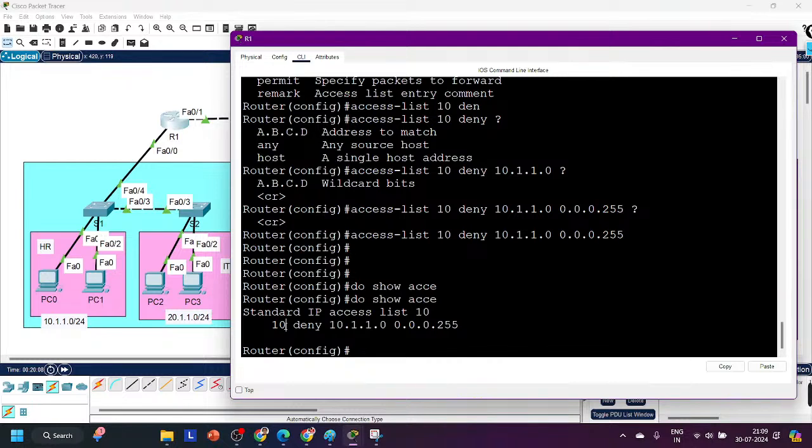Now can 10.1 ping to 30.1? Yes, because you have created the ACL but you have not applied it anywhere, right? If I apply this ACL on the line console interface, guys, then these users cannot access this router through the console port. If I apply this ACL on line VTY, that means any user from this network cannot remotely telnet or SSH to this router, right?